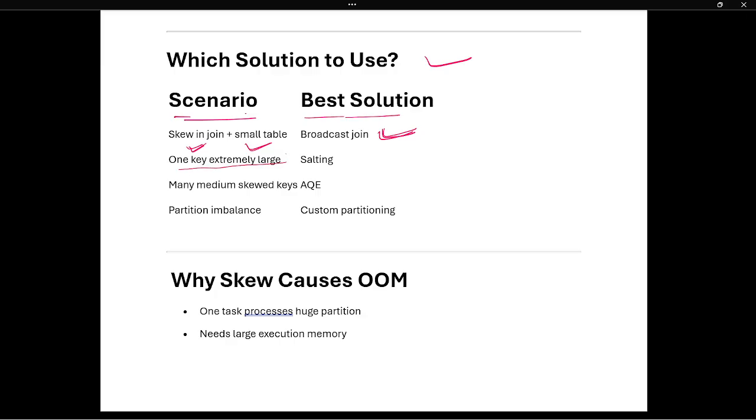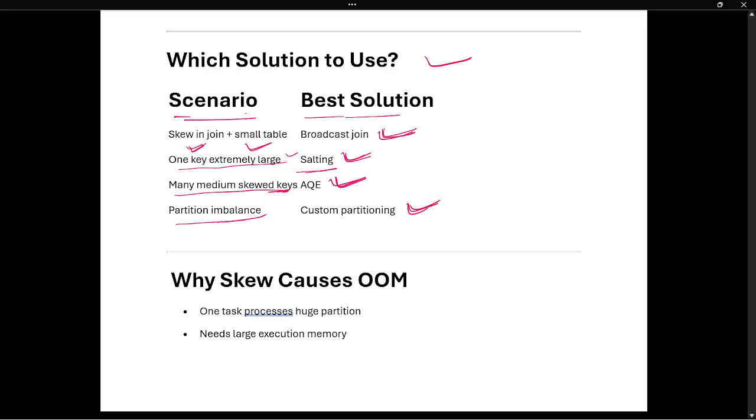If one key is extremely large, always use salting, so add a random number. If many medium skewed keys are there, always use AQE. If partition imbalance is there, always use custom partitioning. So these are the problems and these are the solutions. If these types of problems happen, this is the solution.